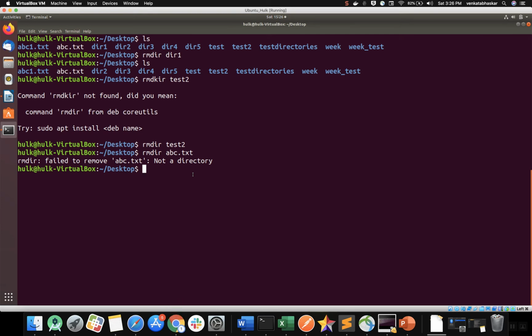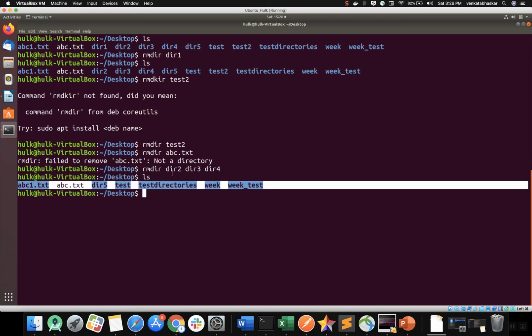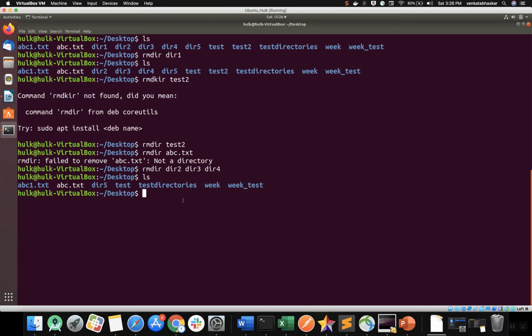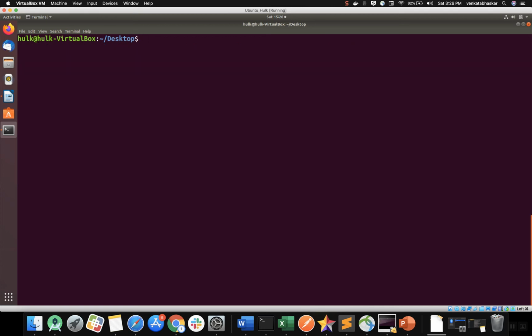Now, if I want to delete multiple directories, how can I do it? rmdir, then I provide directory 2, directory 3, and directory 4. When I press enter, see, all directories are deleted. With the ls command, no directories are there, so all were deleted. I'm clearing the screen. You can type clear, or you can use Control L, which will clear the screen, so we can start fresh again.